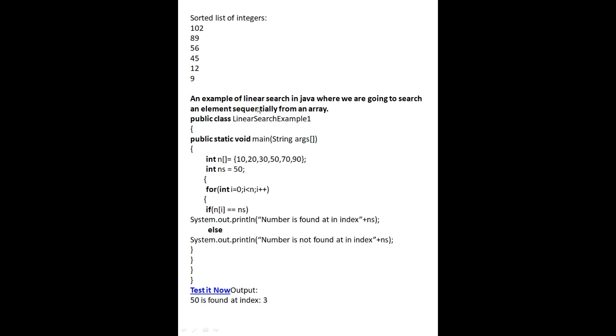Now one example for linear search, where we search for an element sequentially in an array. public class LinearSearch, public static void main(String args[]), as you know. Here we have entered the values using an input statement: 10, 20, 30, 50, 70 and 90. These are stored in the array, int n[], and we are searching for the number 50 in this array.